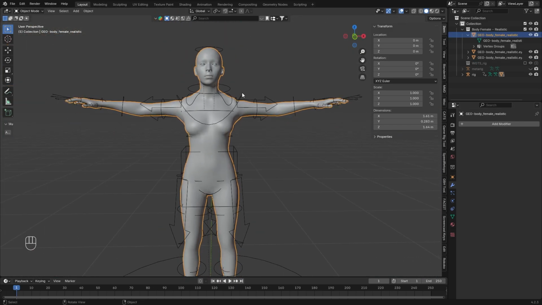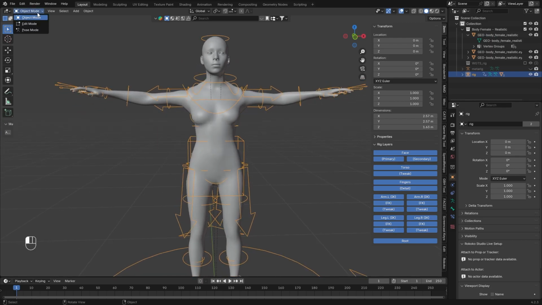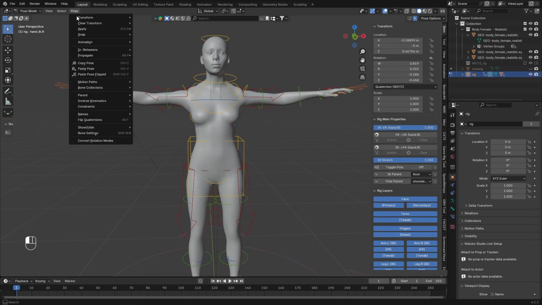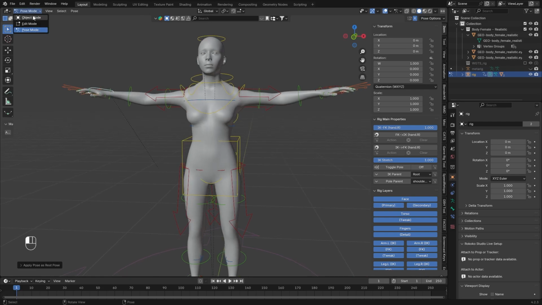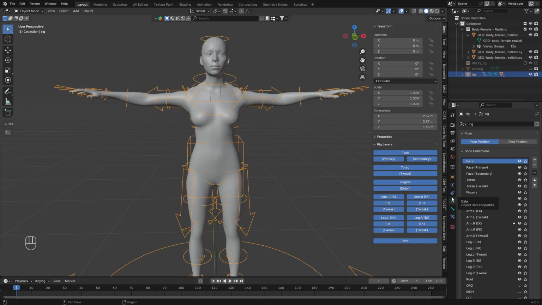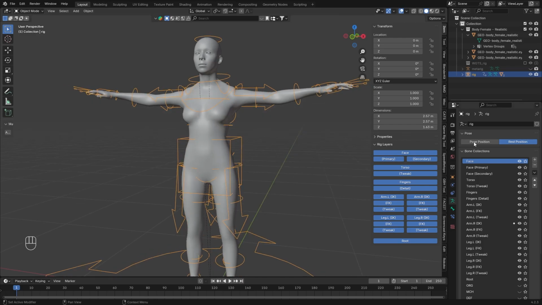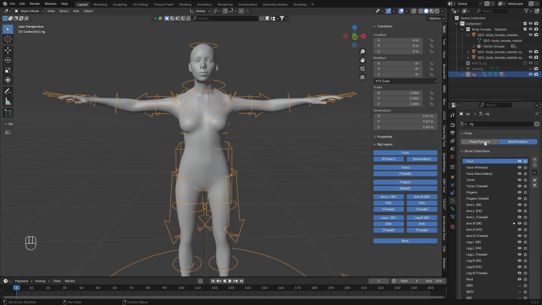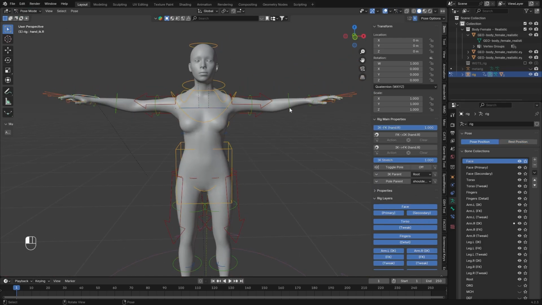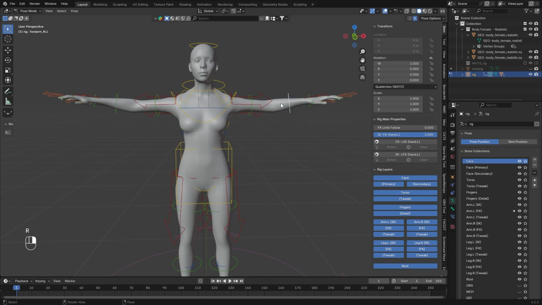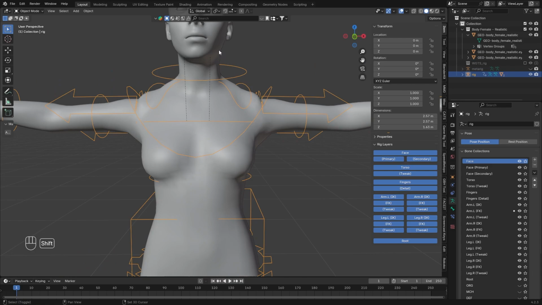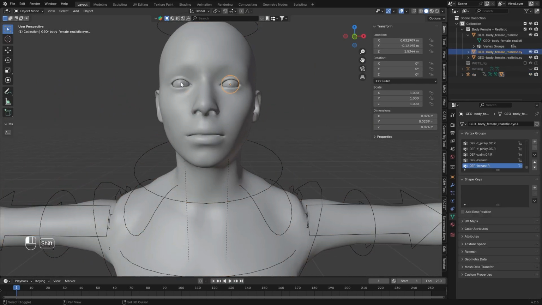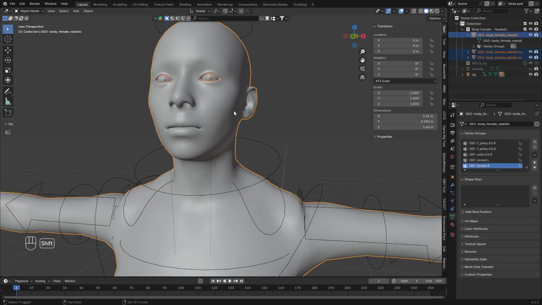Okay, now the next step is going to the armature. We are going into pose mode, Pose, Apply Pose as Rest Pose. Now, if we did everything right and we check rest position, it will remain in this position. So just to double check everything's alright, it's not moving the mesh, it doesn't currently do anything. Super.